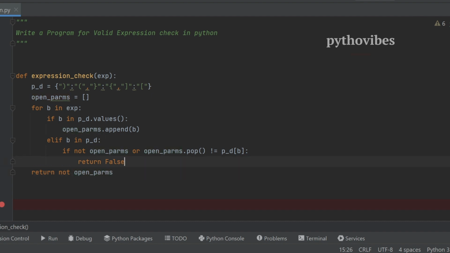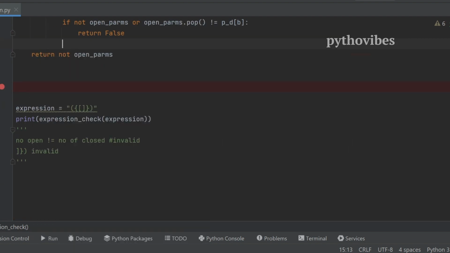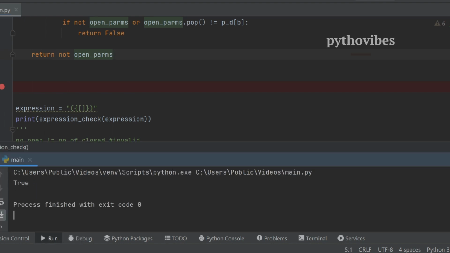That means this open params list should be empty if we have to say this expression is a valid one. Because if we look at these conditions, if the number of open parentheses isn't equal to the number of closed parentheses, it has to return false. I mean, if the expression is invalid, this should happen. If it is equal, then there is not going to be any open parentheses left, right? So that is how we are maintaining, and if the open params list is empty, then at the end we will just return true. So I will just run this program. So we got true here.